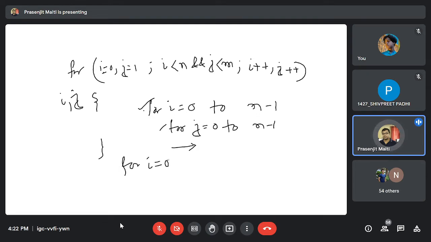For I equals 0, j equals 1, to n and m. Okay, sir. Another question: if there is an inner for loop, you can write just in this way. This is the outer for loop, and this is the inner for loop within an algorithm. If it is a nested for loop like this, or if it is a parallel for loop, you can write it this way.